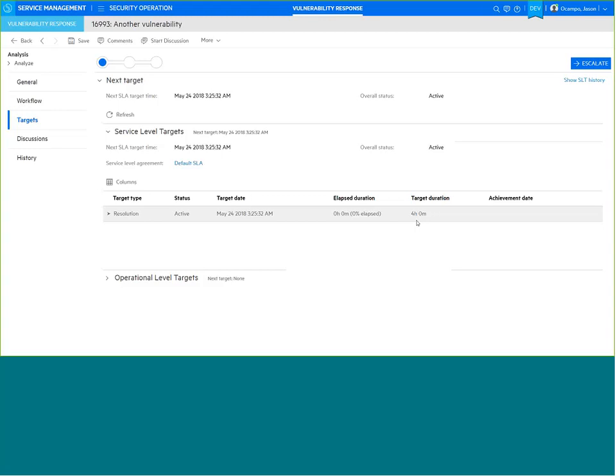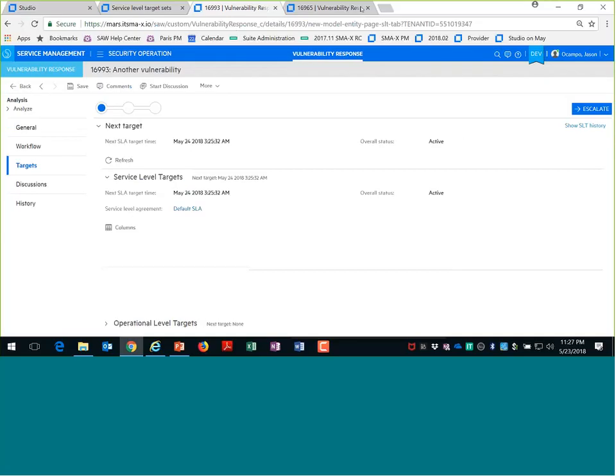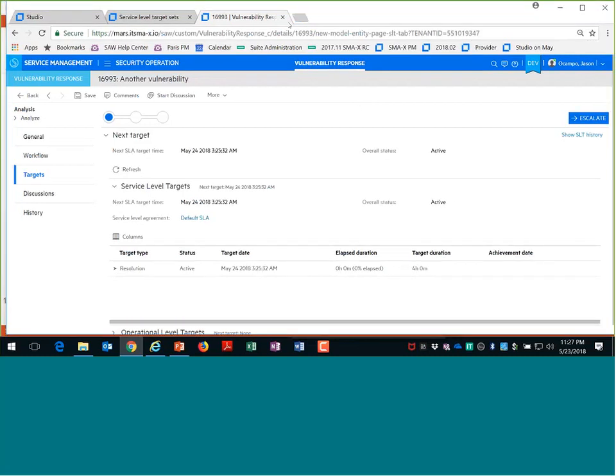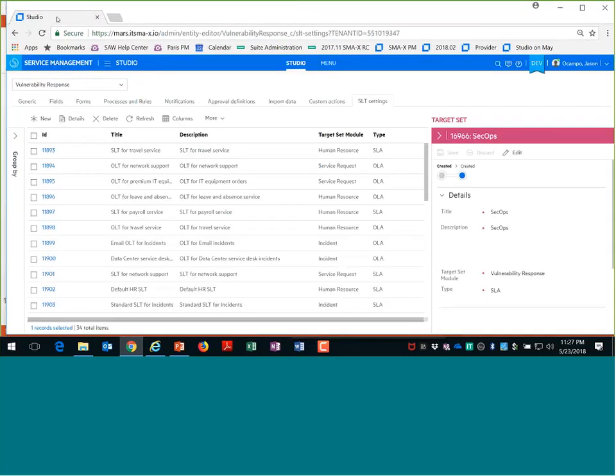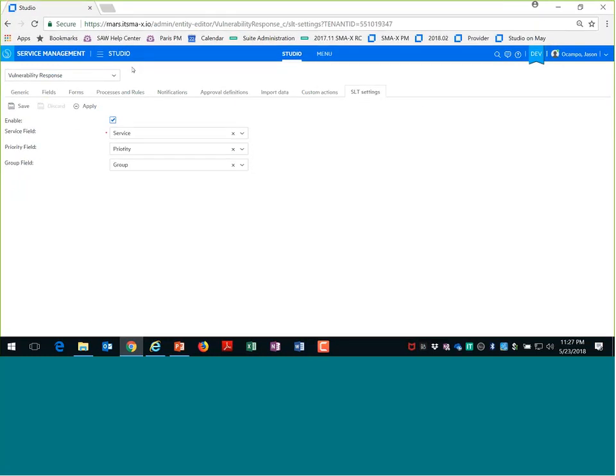So that's looking good. There's 2 more things I'd hopefully have time to configure. So I'm going to go ahead and close some of these out. We'll go back to Studio again. All right. We can also add approvals. So I'm going to go to approval definitions first, and I'm going to add a simple approval.